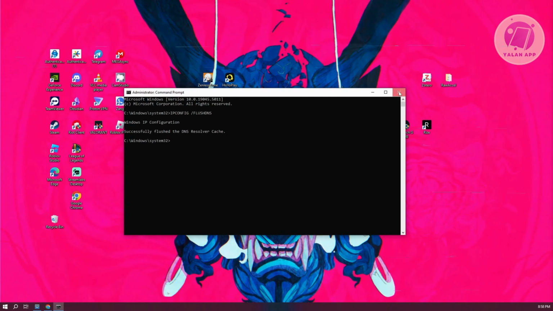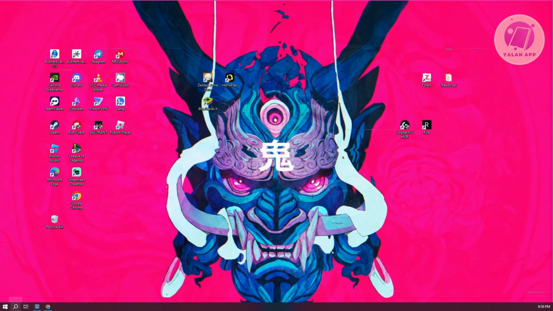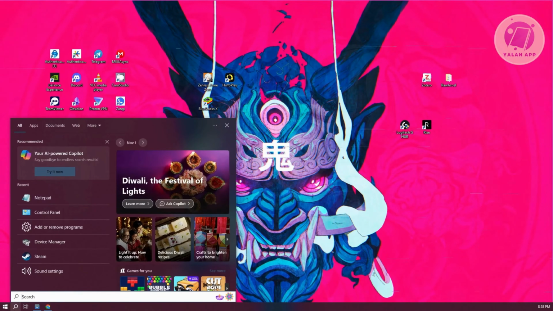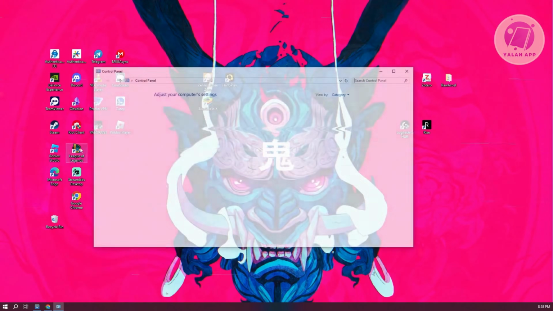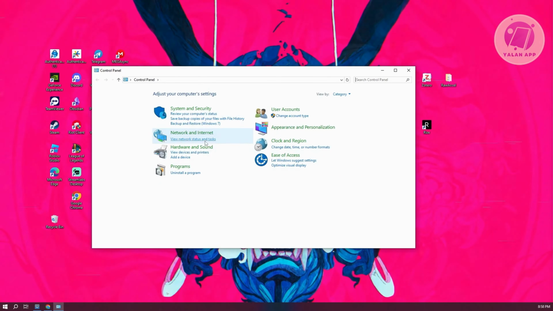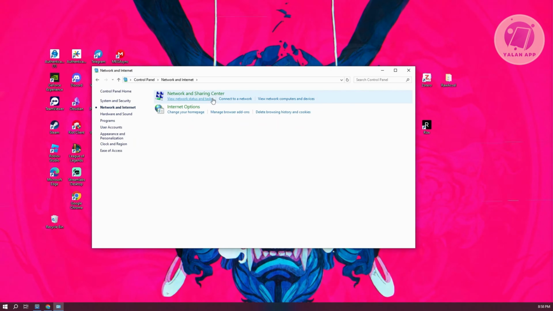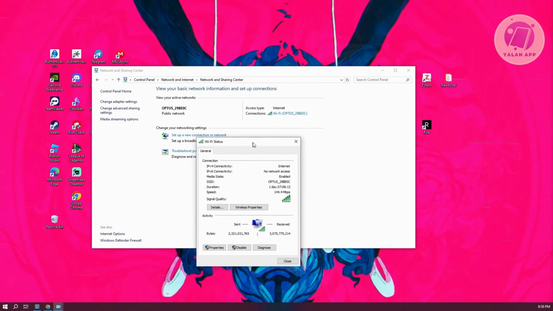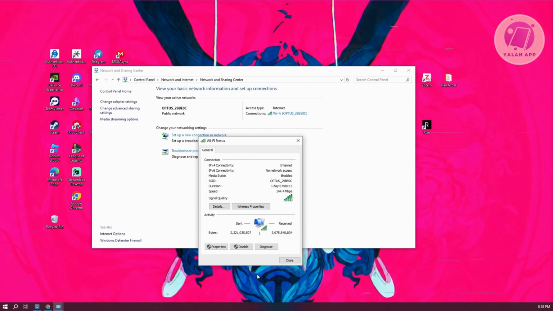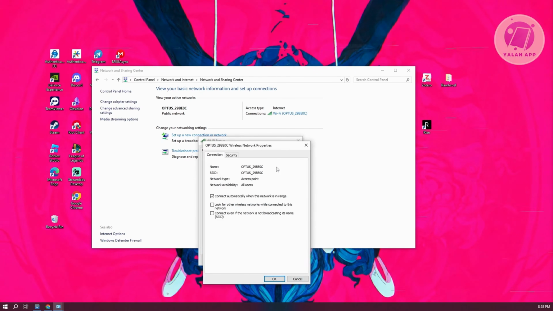Let's go and close this one, and you want to go to your search bar at the bottom left here. Just type in the following, which is going to be control panel, and in here you want to access the network and internet section. You want to click on network and sharing center, and in here you want to go to connections at the right side. So this is your current connection right now. Let's go and click on it. It should pop up the Wi-Fi status option here. Click on the option for wireless properties.